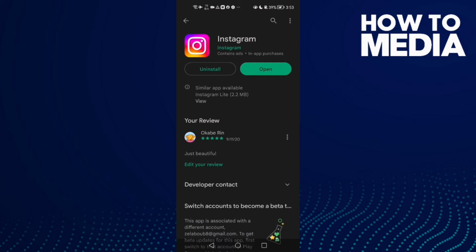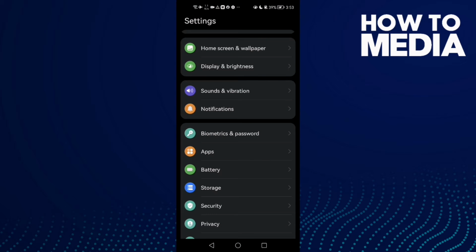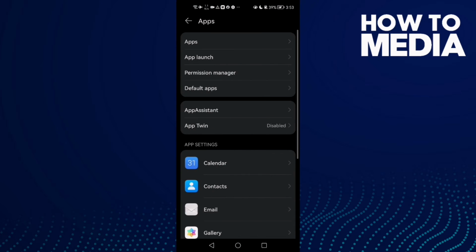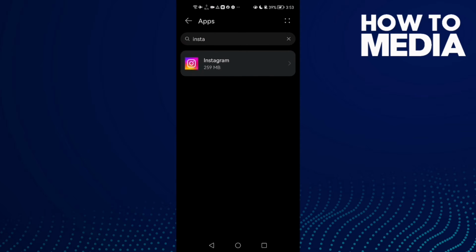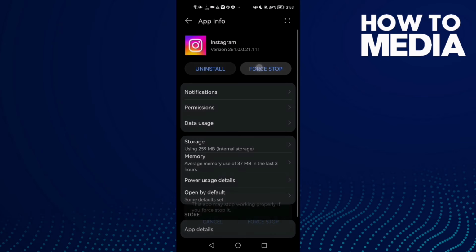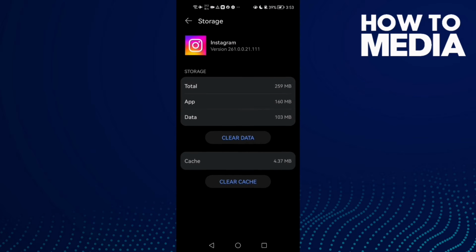And now if that doesn't fix your problem, go to settings. If you have an Android phone, go to apps, and apps again, and here type Instagram and click on it, then click force stop and go to storage, clear cache.